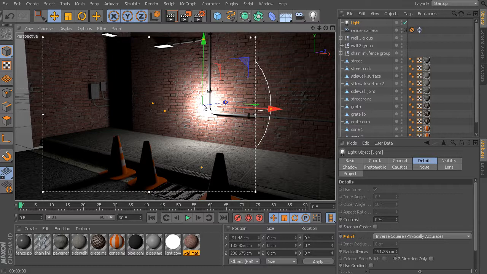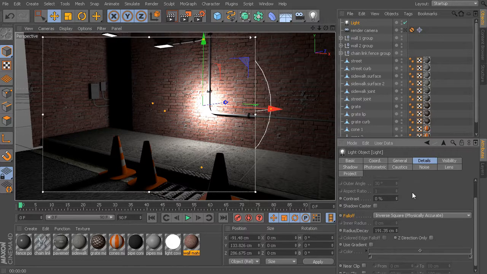But then as you start to move away from that light source, we rapidly transition from this very bright area to something a bit more even and uniform as far as our lighting is concerned. This is how lighting works in the real world, and this is exactly what Cinema 4D is trying to simulate with this inverse square.